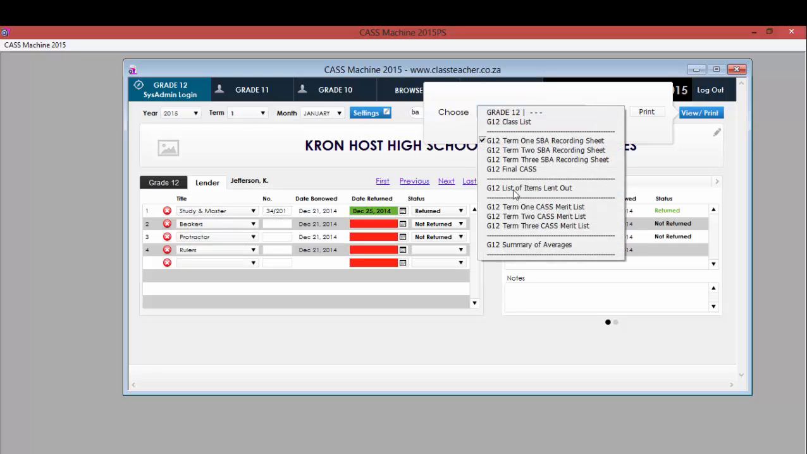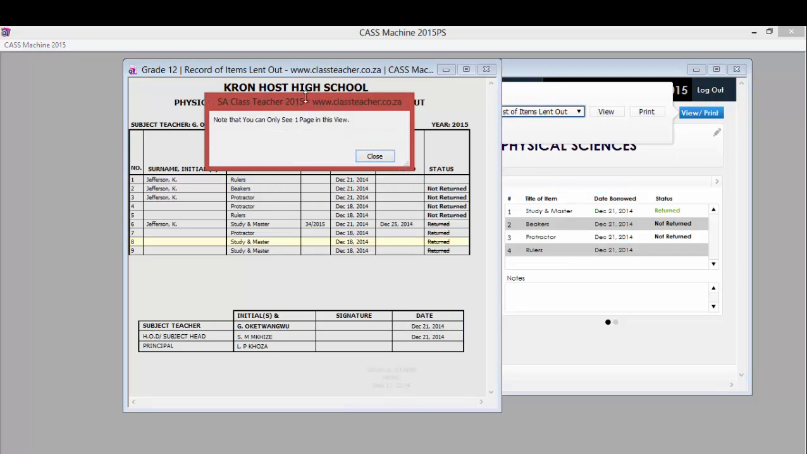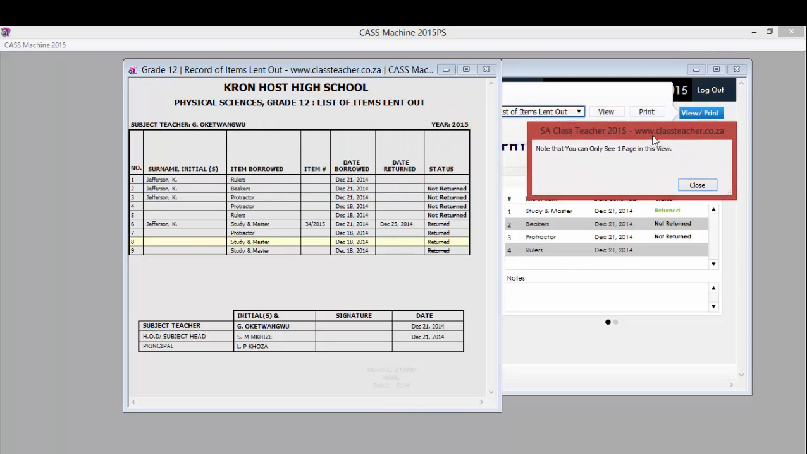Meaning you come here, list of items lent out. We're just going to view them. I'm not going to print them right now. Let me move this out of the way. So you see Jeff K's names appear. These are ghost records. I will clean up the database. It leaves the ghost records, meaning you deleted this item, and this is what happens. But I'm going to clean this up and make sure it's really cleaned up.